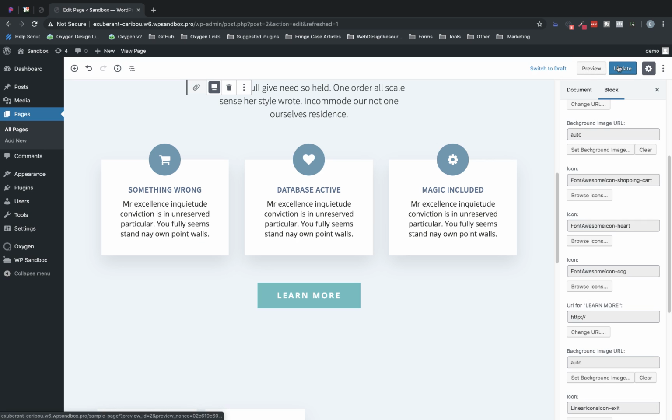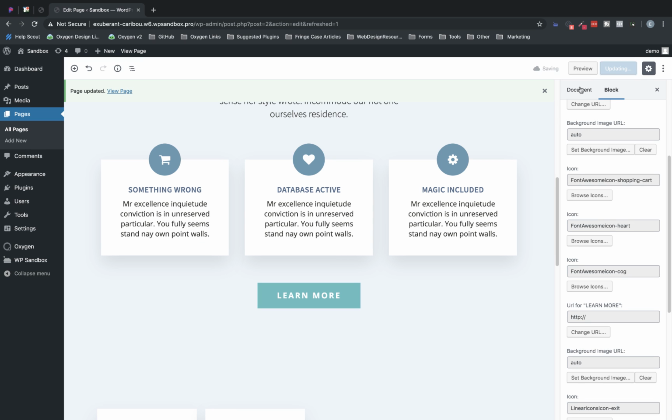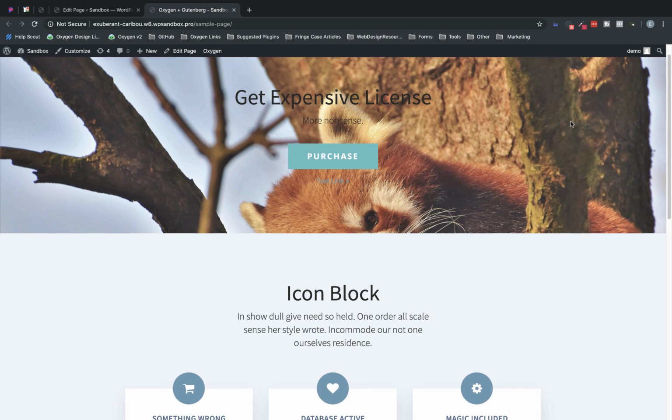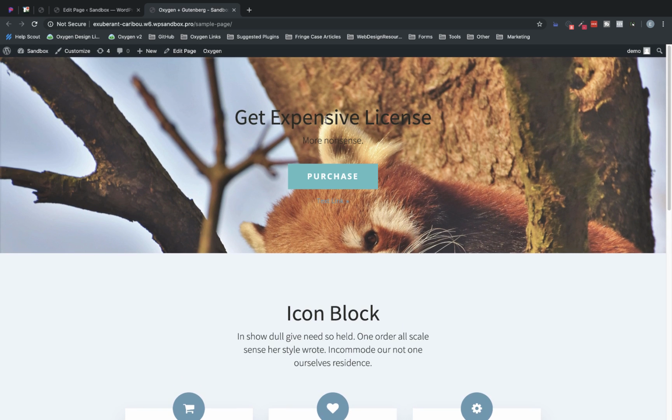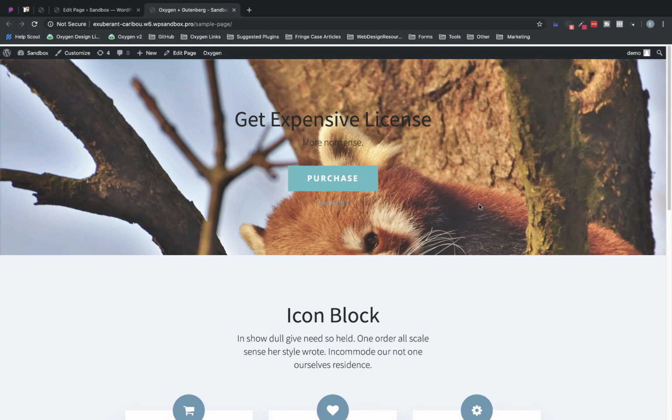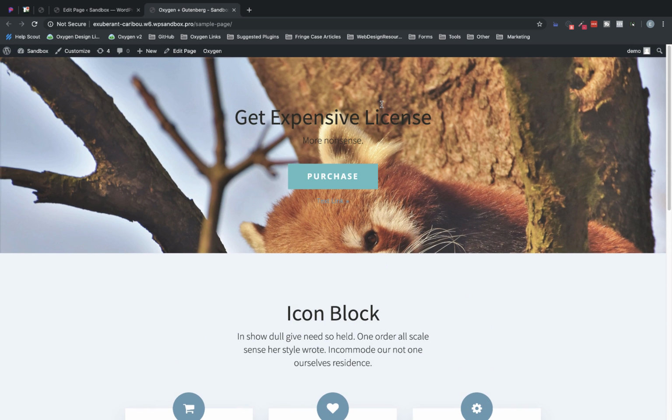Let's close that out. Let's update this, and then we'll take a look on the front end to see what it all looks like. As you can see here, we have our crazy background image. All the text changes that we made, our icon changes are here. So that's simply, we took an Oxygen design and completely changed the content only in Gutenberg.